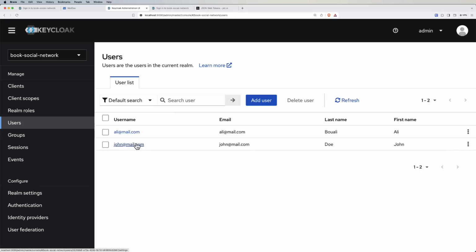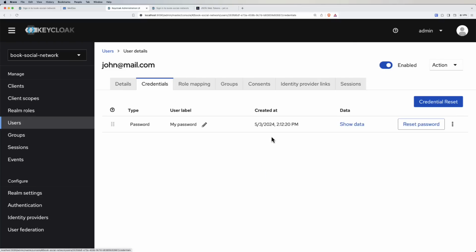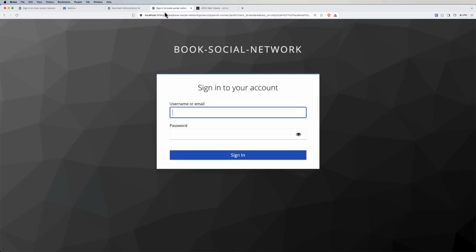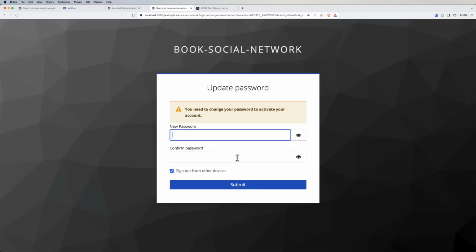What we want to try right here is to log in with this john@mail.com, and since in the credentials we said that the password is a temporary password, let me show you when I try to log in with john@mail.com and then password. So I click on sign in. So the first thing, I need to update my password. Since in Keycloak I defined the password as a temporary password, the user needs to update his password. All right, so here again, password.